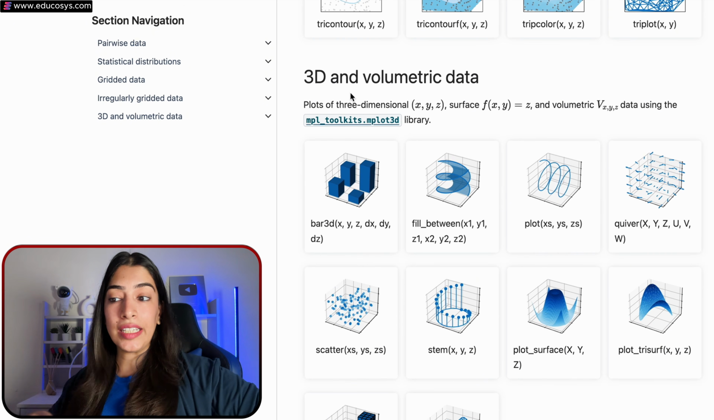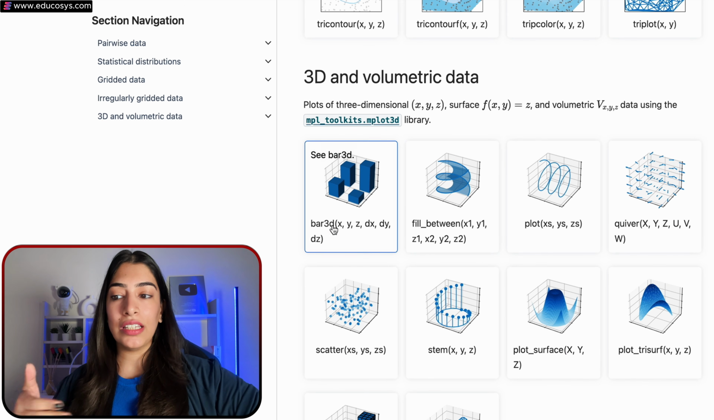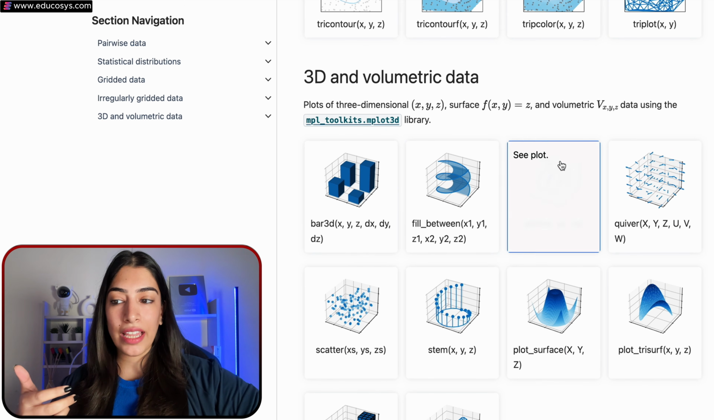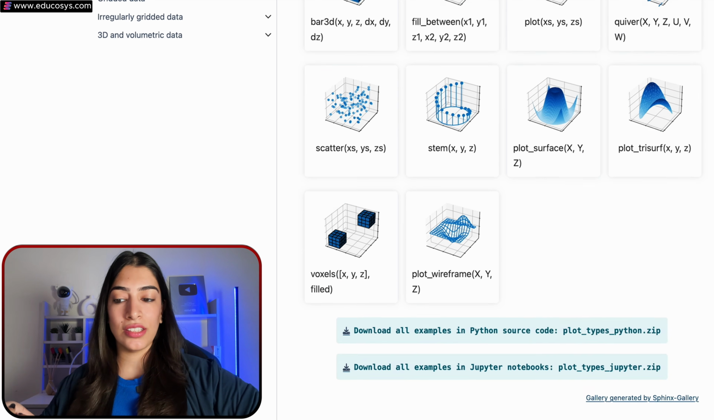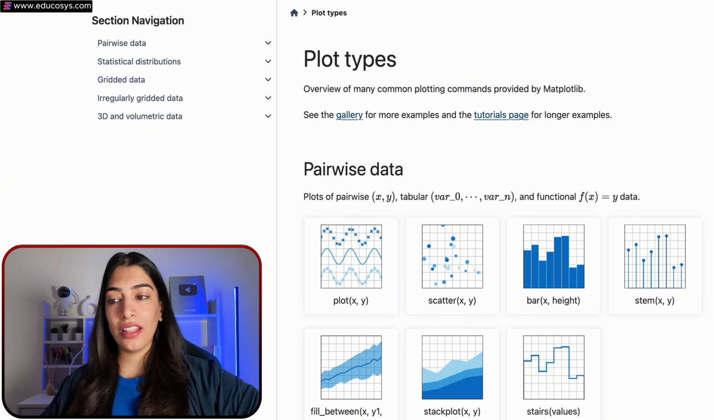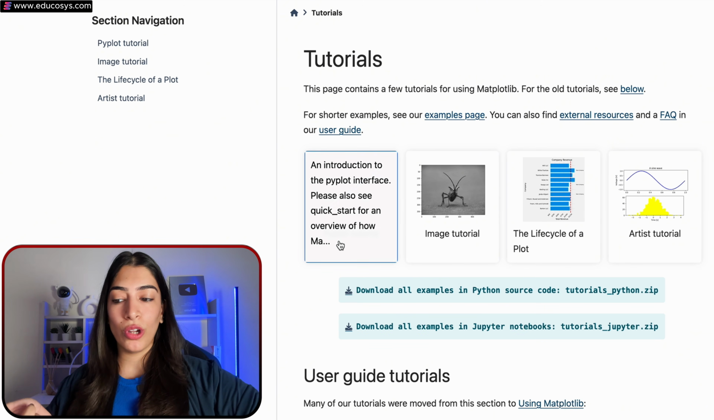And then coming to 3D, we will do this. We will look at how to visualize bar 3D, how to draw this, how to plot these kind of graphs or these kind of graphs, plot surfaces, stems, scatters, and so on. The documentation is really good. So let's get started with the tutorials page and let's go to this PyPlot tutorial.